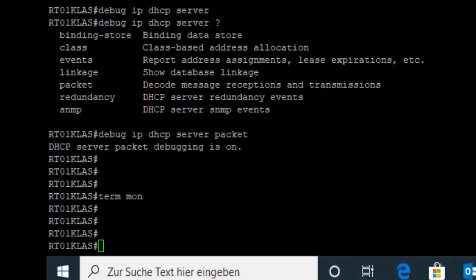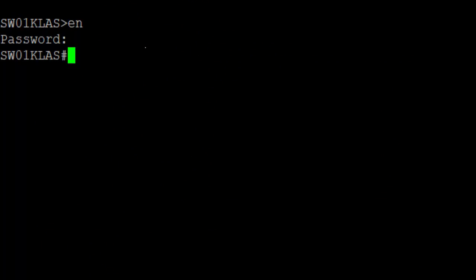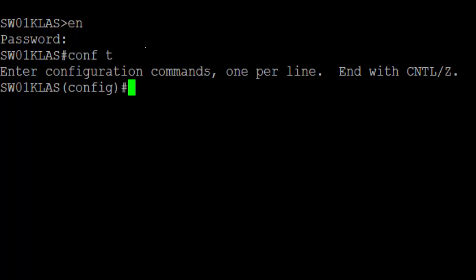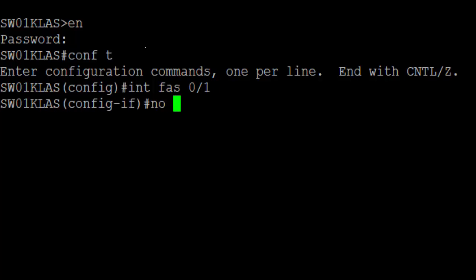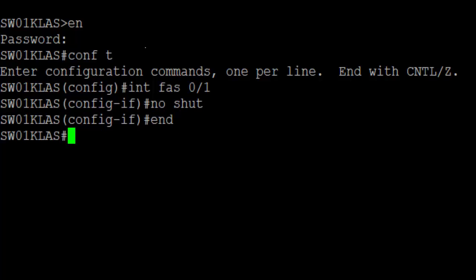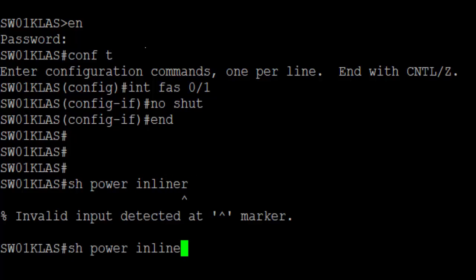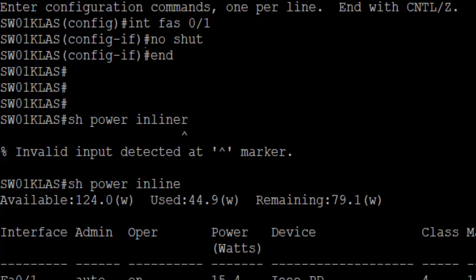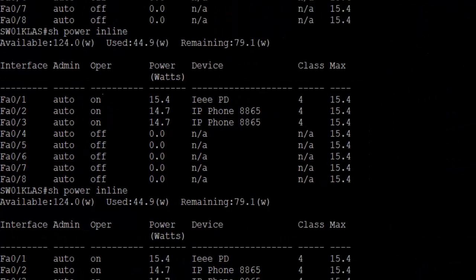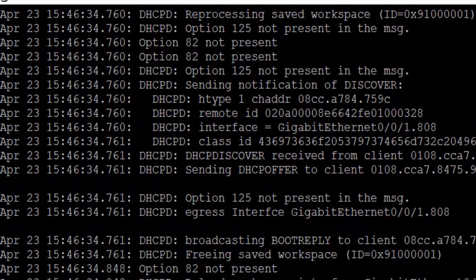Let's go to the switch, and then let's turn on the port. We were on port FastEthernet 0/1. So I'll say interface FastEthernet 0/1, and I will do no shut. And now the phone should get the power. Now you see that the phone is trying to negotiate the power again. And okay, the phone has negotiated the power, and let's now see what the discover message looks like.